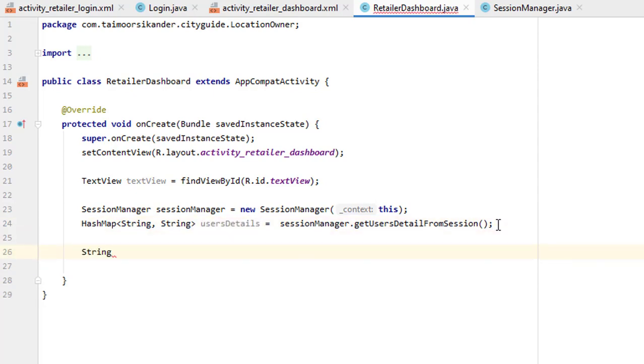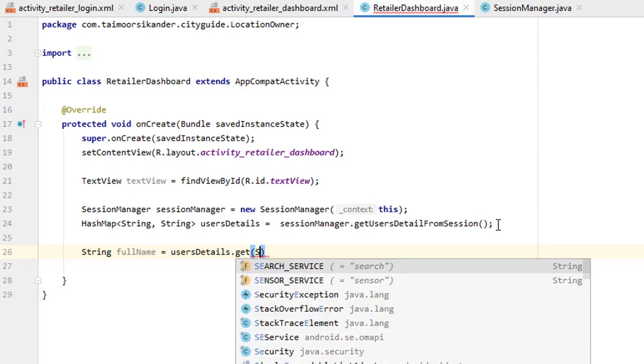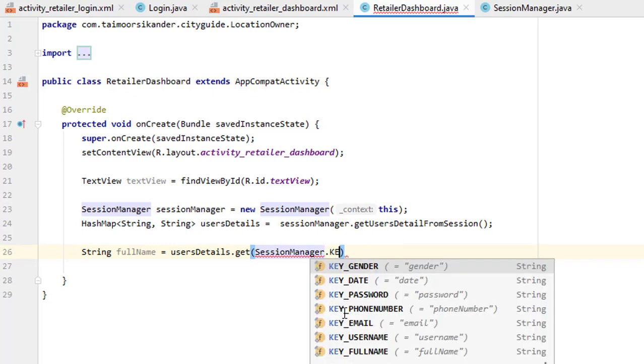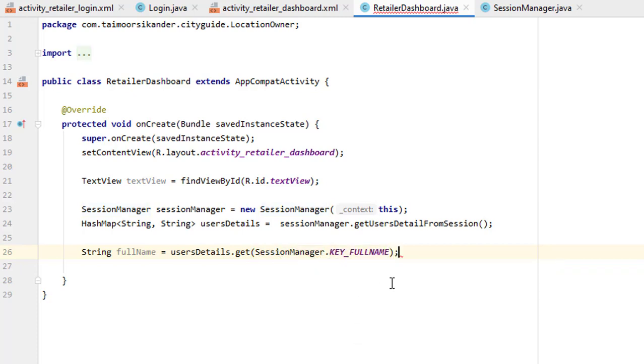Okay, as this is returning the hash map, so we get everything returned here inside this user details. So now we can full name is equal to users detail dot get, and inside to get that specific value we stored, we need to define the name. So the name should be exactly same. So by this way now you are going to get that why I left all the variables public. So let's just call this class session manager. So you have to call that whole class, which is session manager dot key underscore. Now you can see all the variables. Basically these are the strings. Let's call the full name, and that's it.